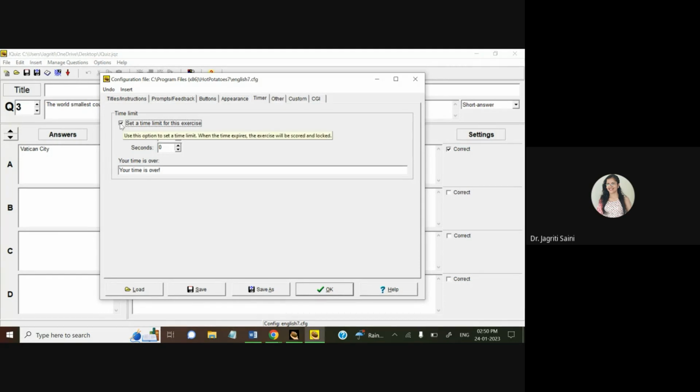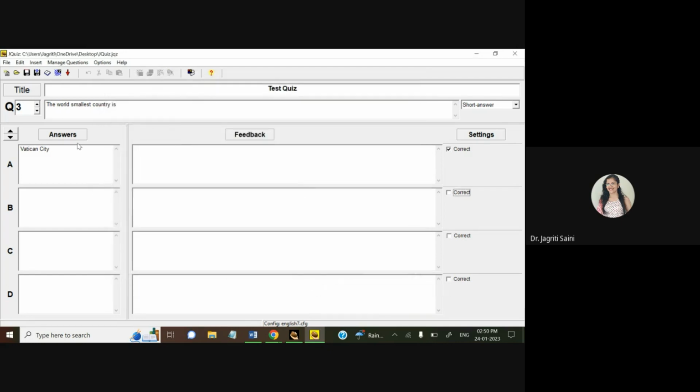By default, it is deactivated, but we need to check it, and then this portion will be activated. For example, I want to add 3 minutes, maybe 1 minute per question I want to give, or as per your evaluation technique, you can put it here. When time is over, this message will be displayed to the students. And now I have to just click on OK. So I have saved my configuration settings.